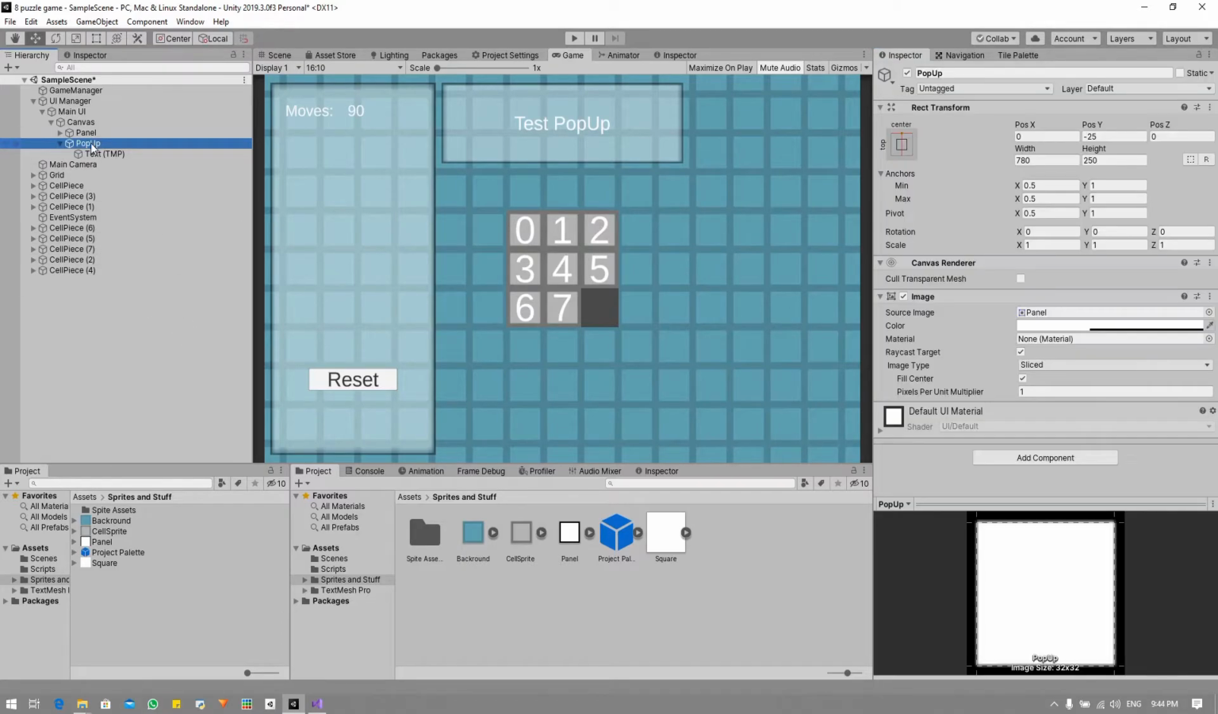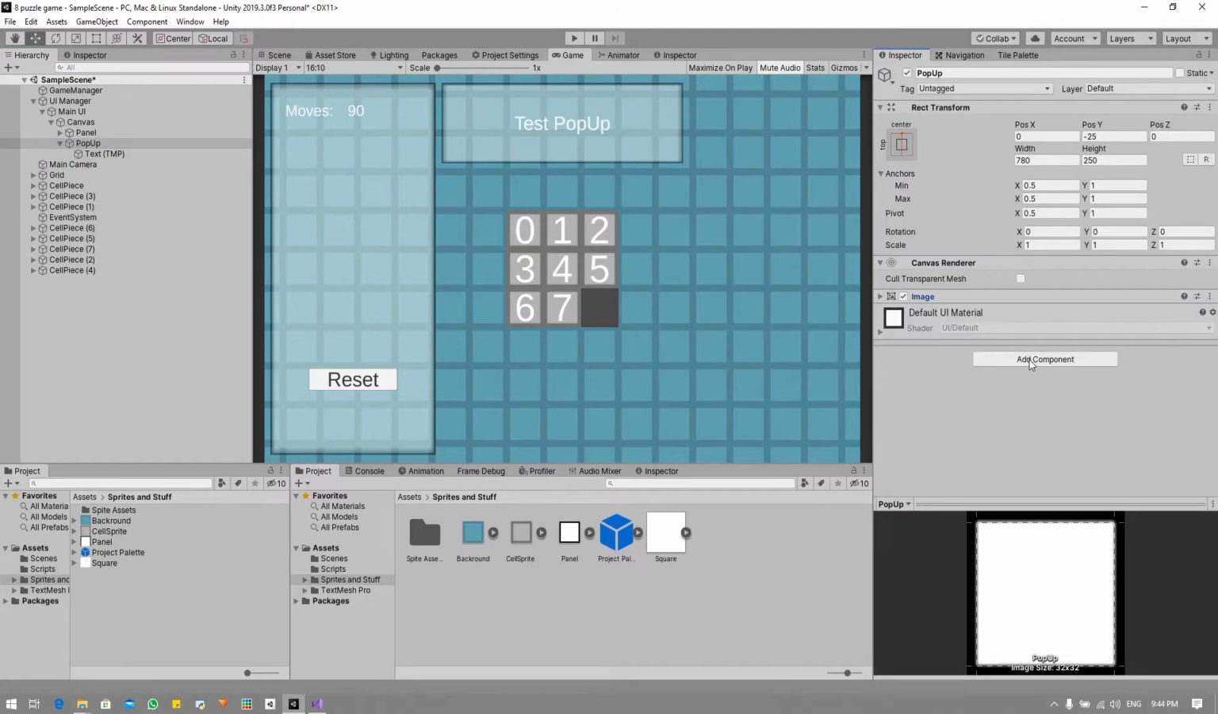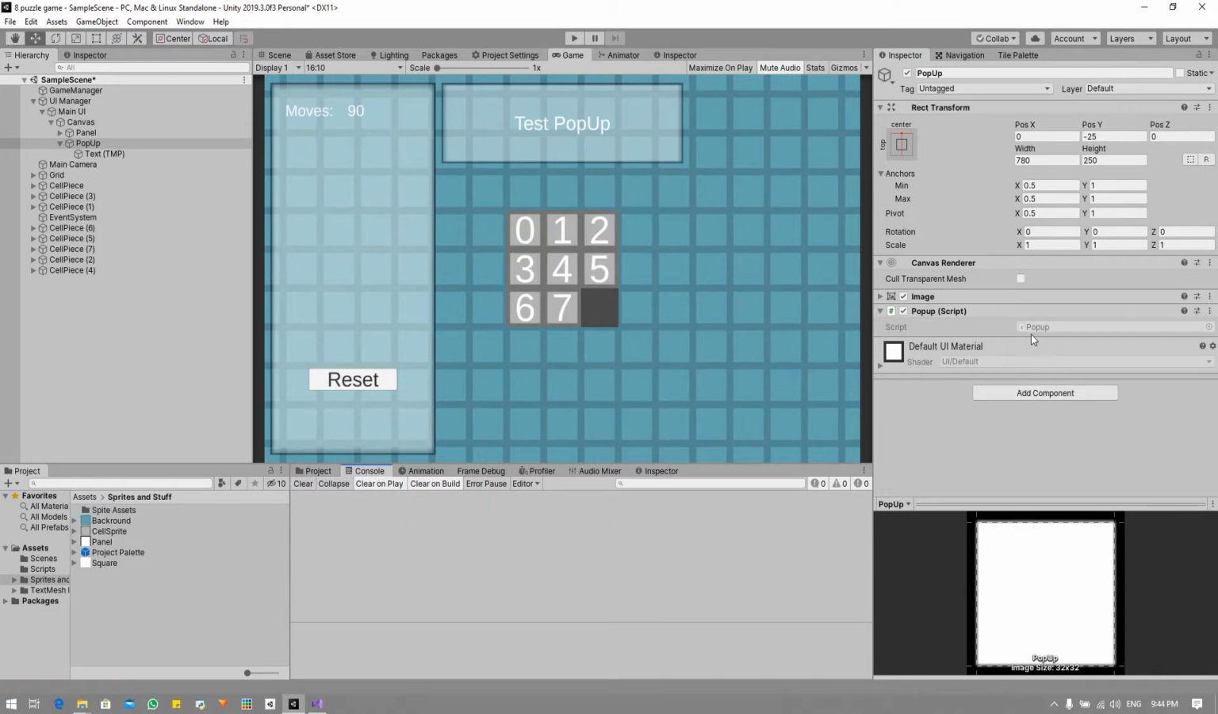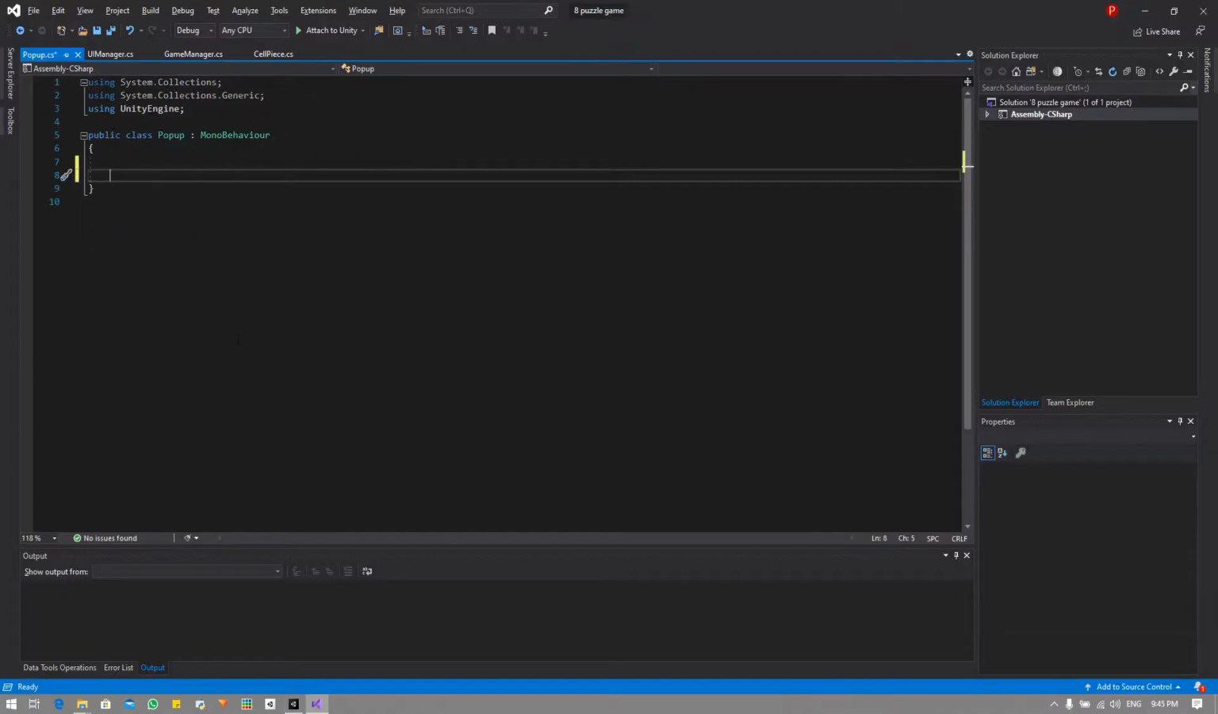Now we go into pop-up. Now we're going to add another script. Add component. And I'm just going to call this script pop-up. Okay, and with that selected, just double click on pop-up, create a region for variables.